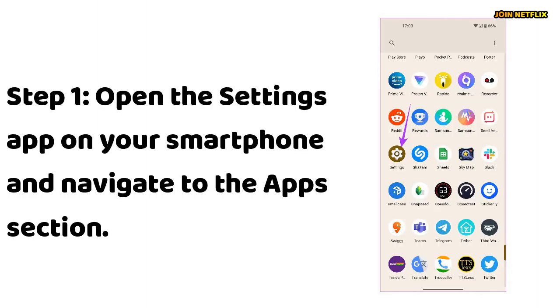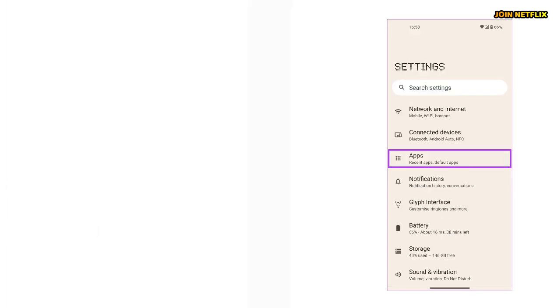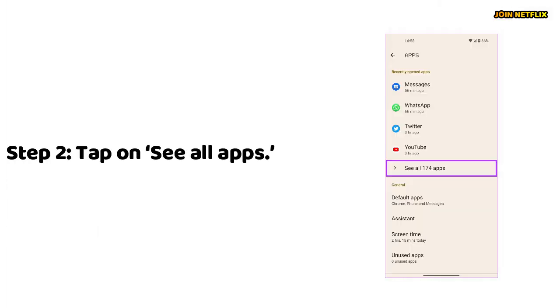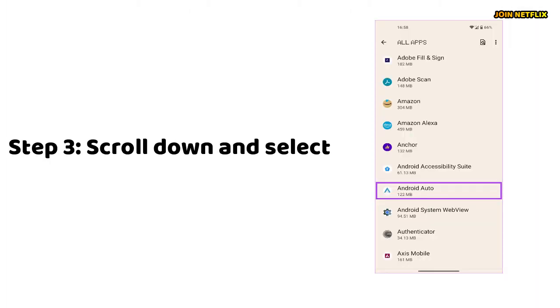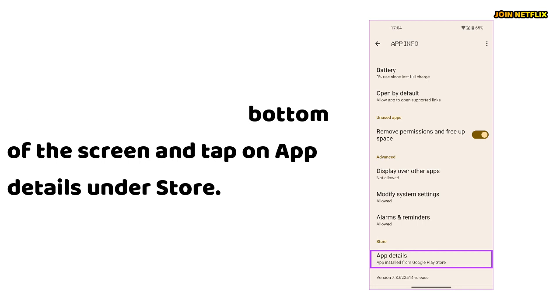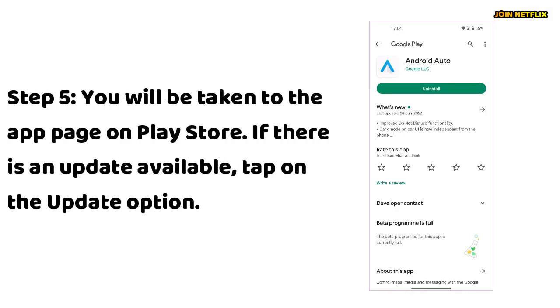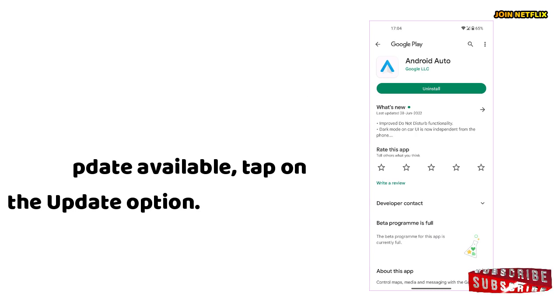Step 1. Open the Settings app on your smartphone and navigate to the Apps section. Step 2. Tap on See All Apps. Step 3. Scroll down and select Android Auto. Step 4. Now, go to the bottom of the screen and tap on App Details under Store. Step 5. You will be taken to the app page on Play Store. If there is an update available, tap on the Update option.